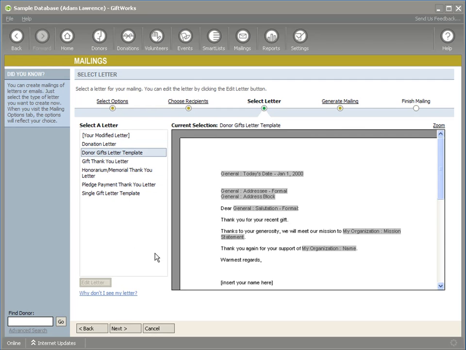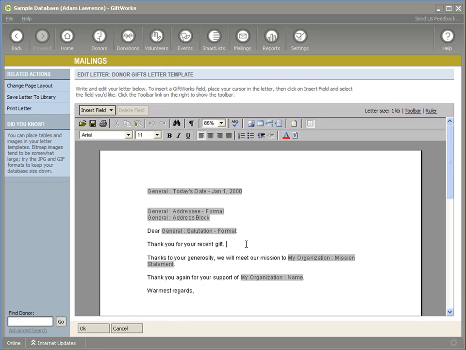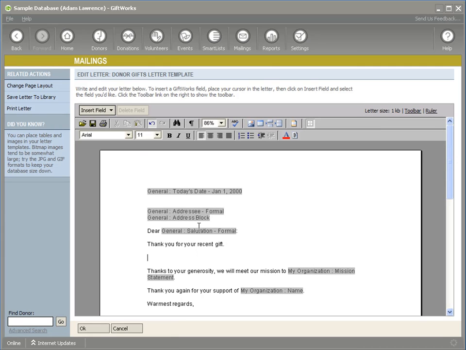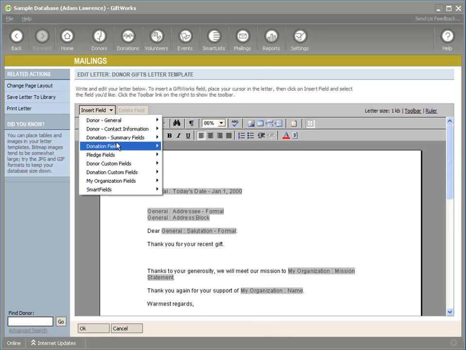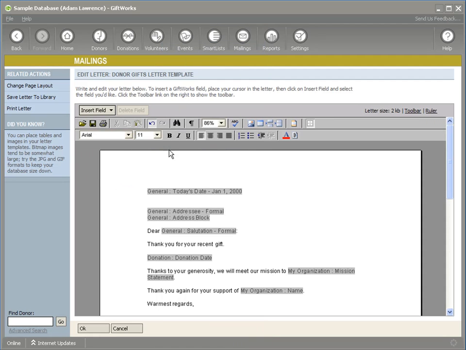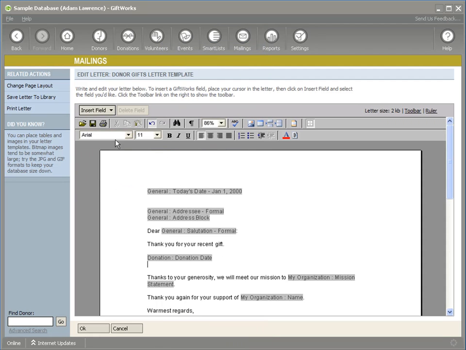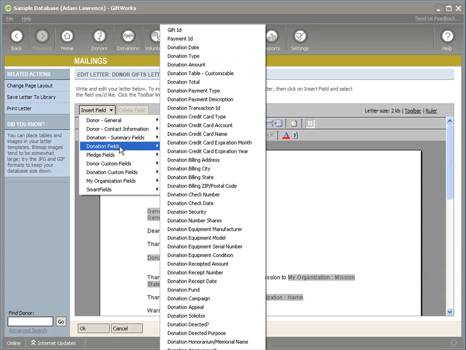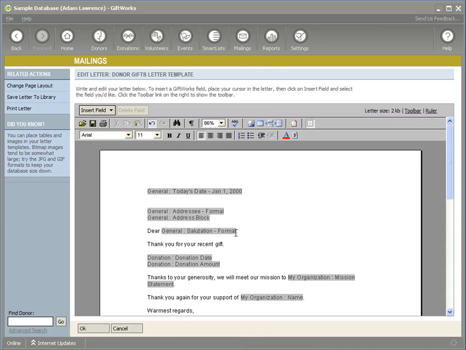And if we're going to do a donation mailing but actually consolidate all those donations onto one letter, we really don't want to use a lot of these donation specific fields because all it's going to do is pick the first one available. I'm going to go ahead and just pick the date just to demonstrate this. Pick the date and the amount. These are the fields that we really wouldn't want to use.